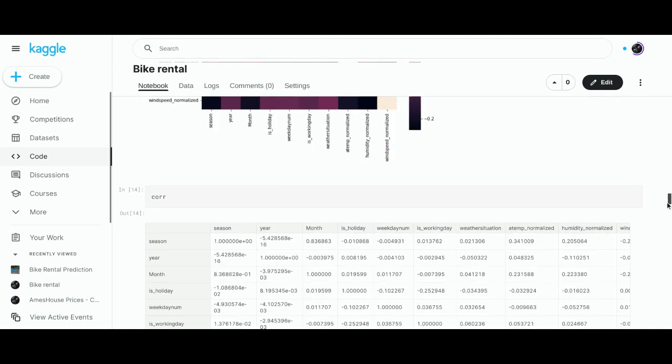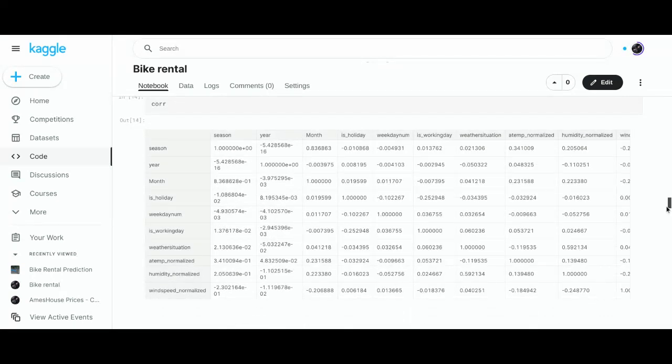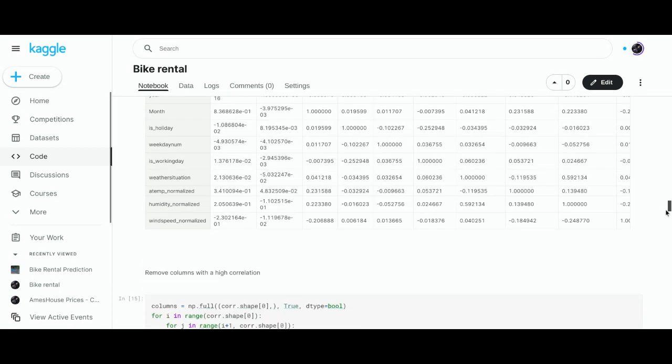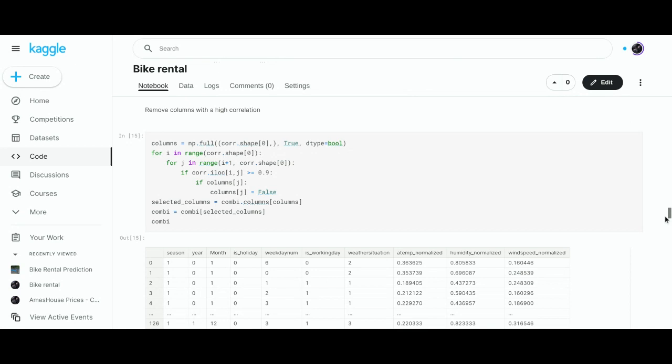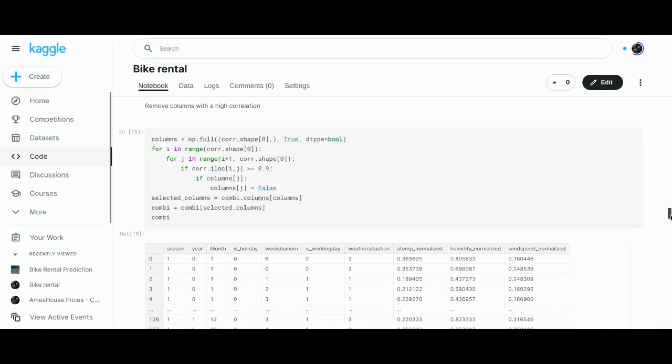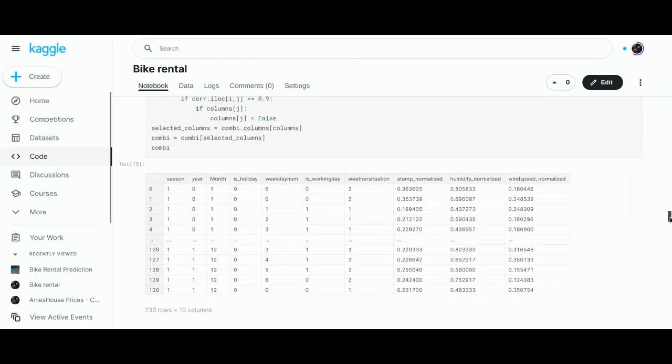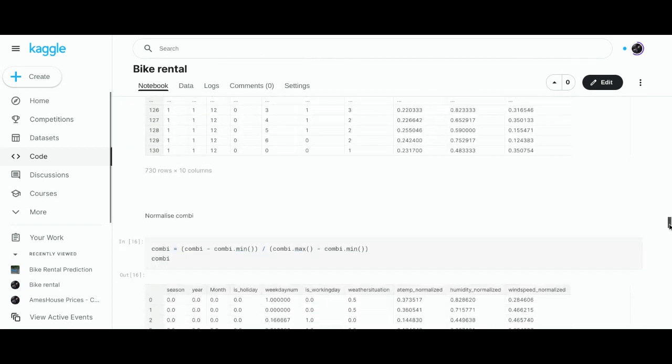And then we're going to print off the correlation here so you can see it. I went ahead and inserted code to remove columns that have a high correlation. But none of the columns had a high correlation, but I just left the code in there anyway.